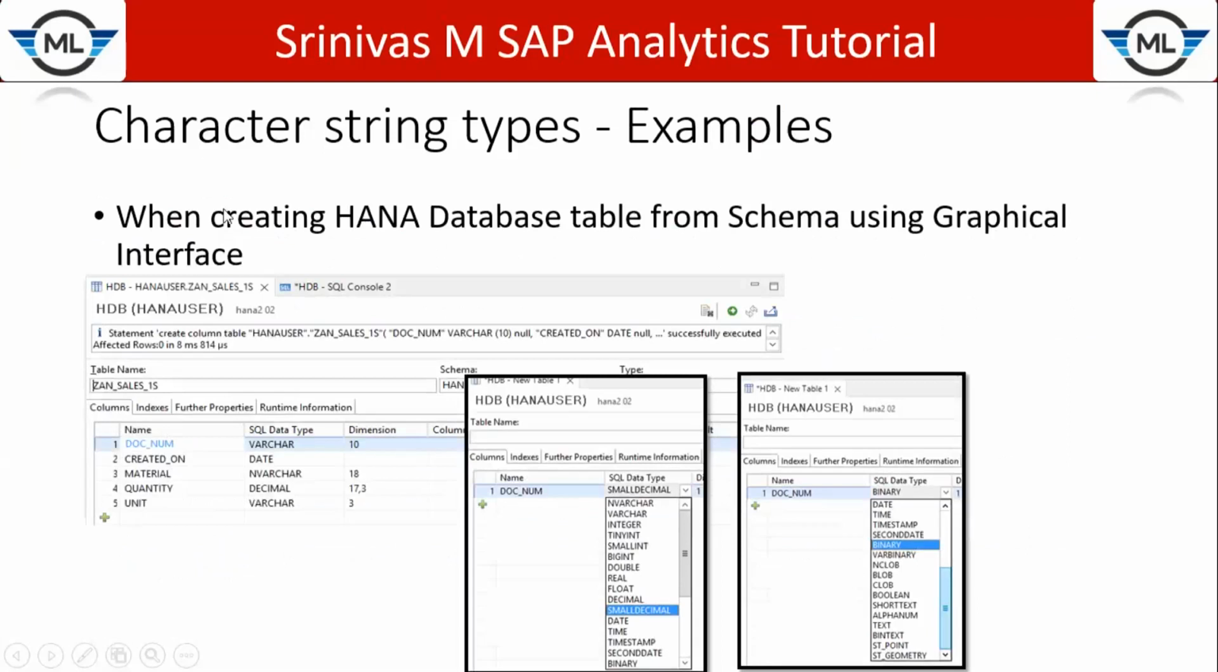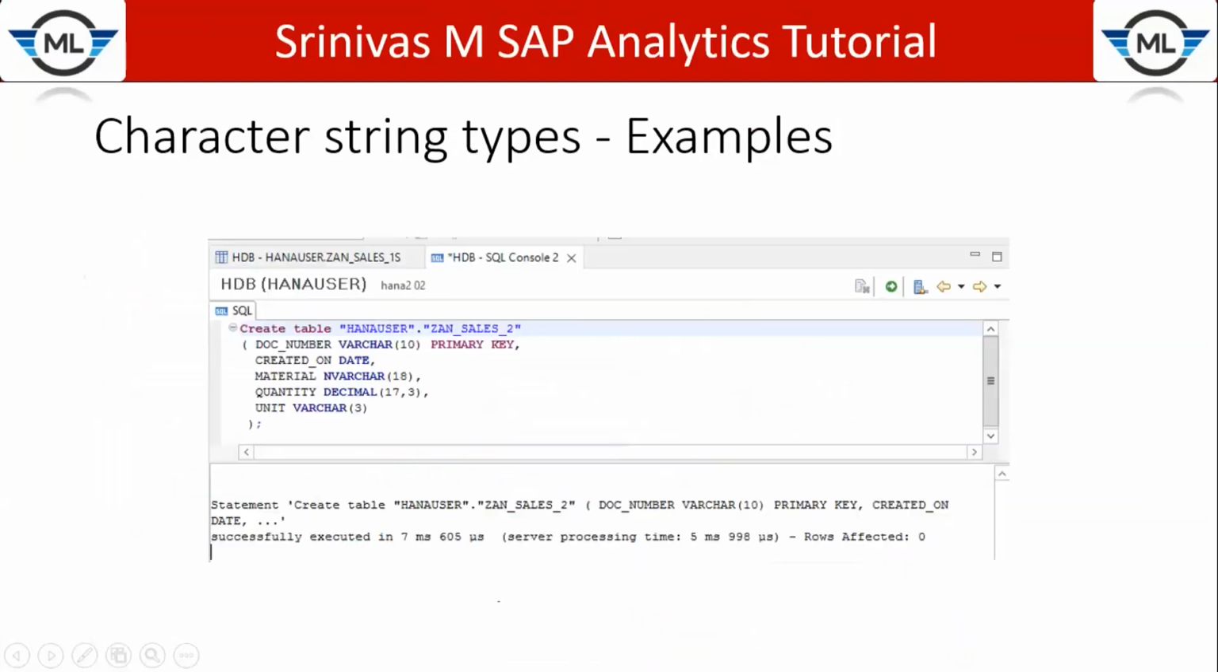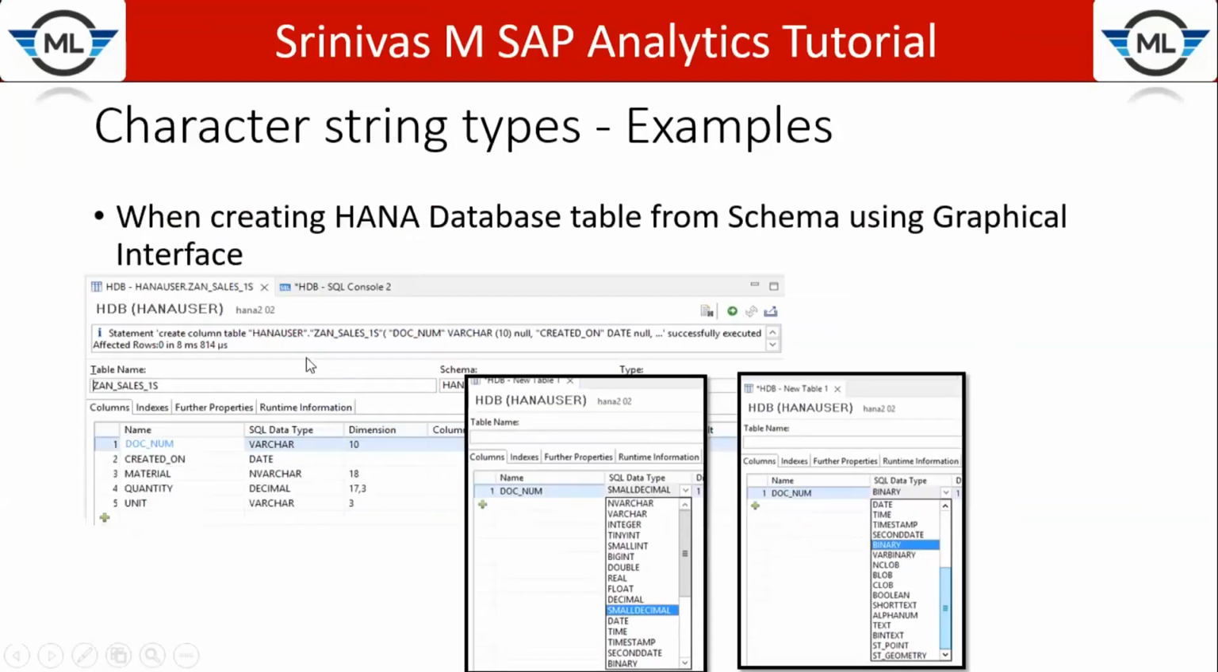Coming to the example, like I already showed in the system also, when creating a table we need to specify the columns. For each column, we need to specify the corresponding SQL data type, and after that we need to specify the length of it. If you don't specify anything, then it will consider it as 1. Here I gave a screenshot which shows all the different data types that we have in our SAP HANA database. So this is the earlier screen.